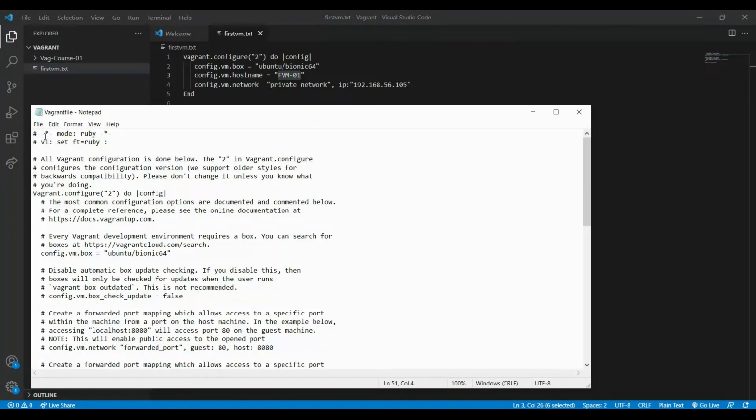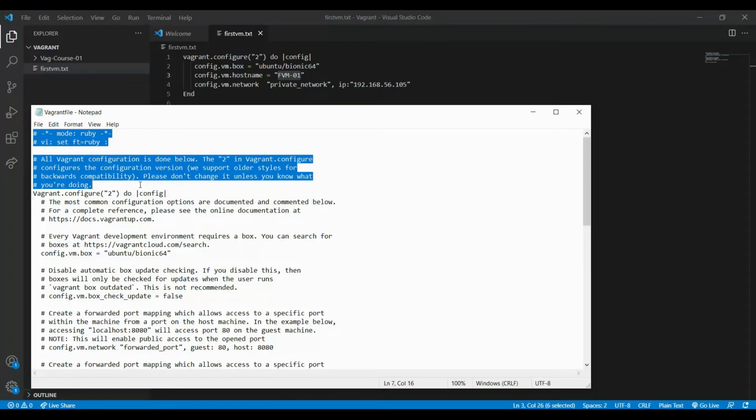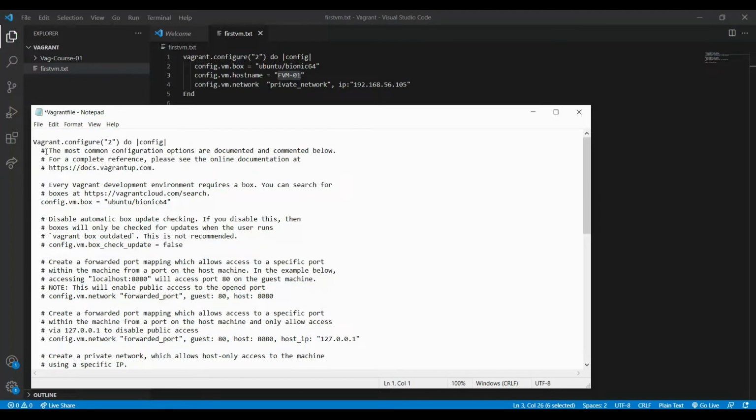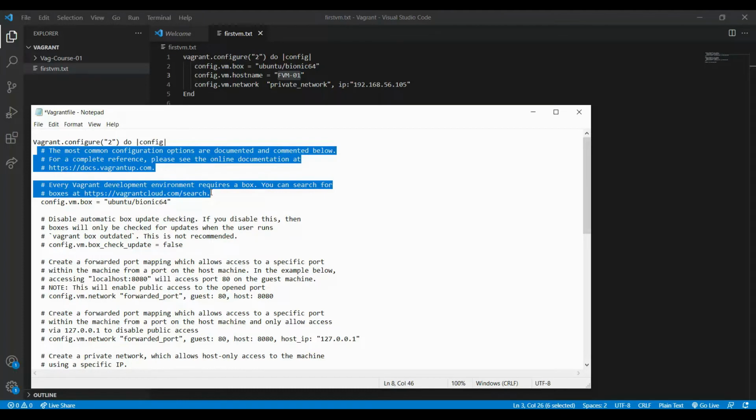Let's delete some lines here to show you better. Okay, then what else can I do? Delete this one.